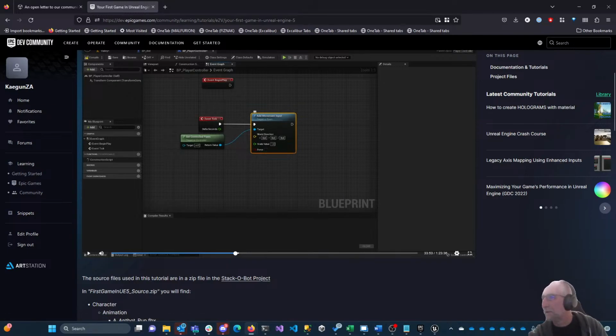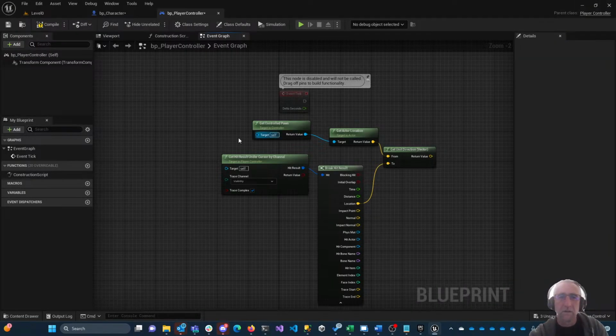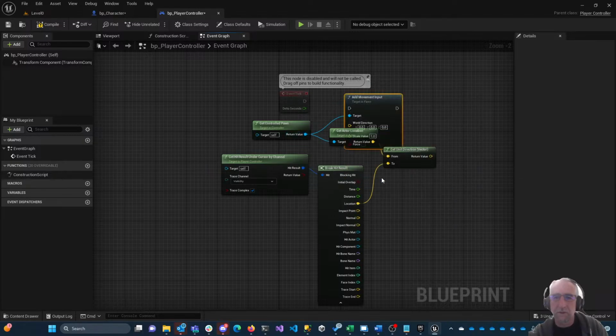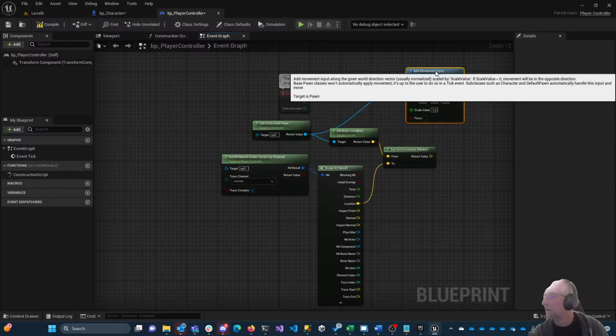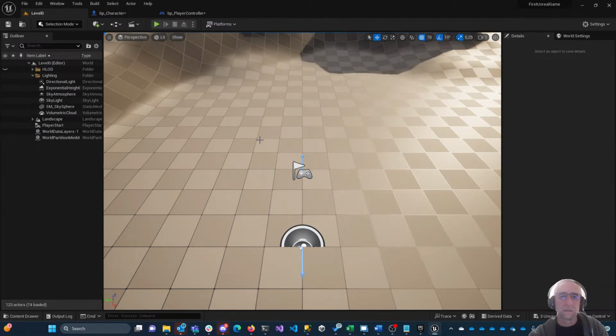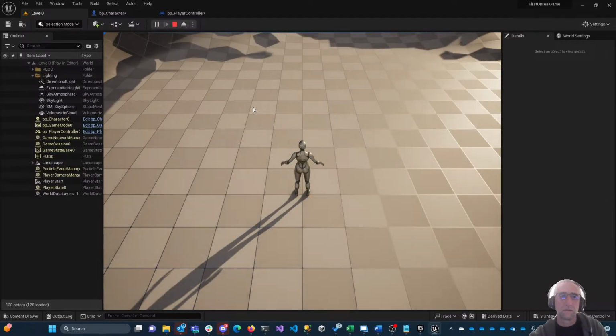Okay, so that actually comes from there. Let's see if we can duplicate that from here. We go add movement input. That feels correct. Okay, now I'm not sure if that actually is going to work, so let's see. No, that's not doing what we expected to do.